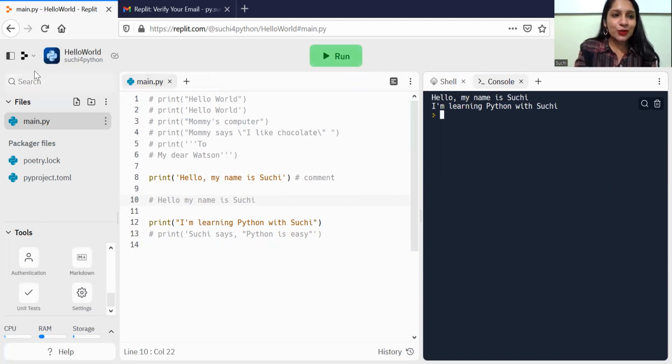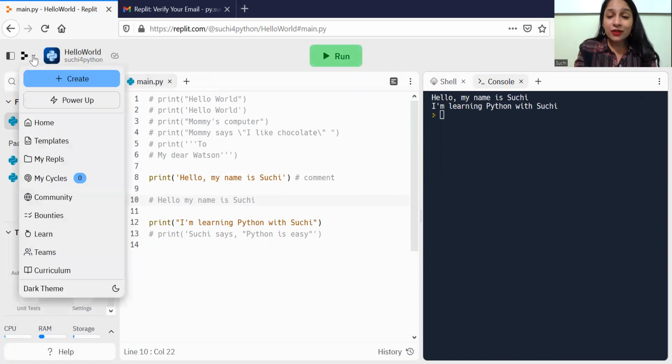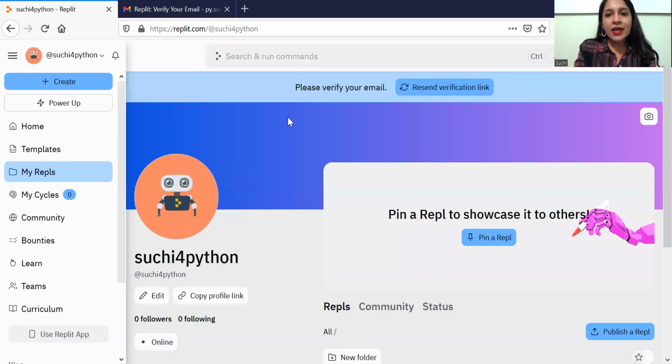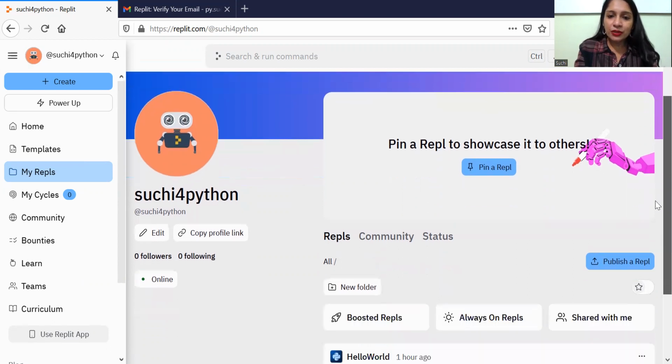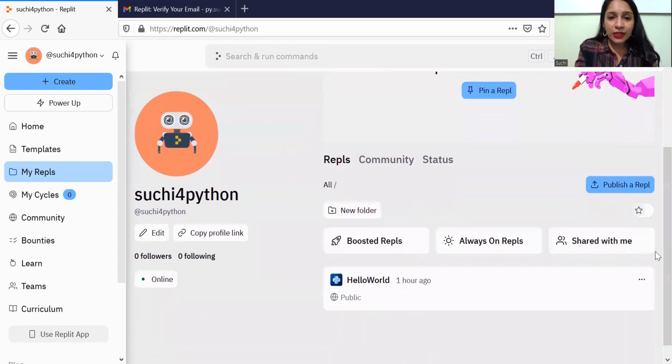So I'm going to show you how to create multiple REPLs and keep your code separate. At this point, if I go to my REPLs, and if you have to verify your email using the email link, go ahead and do that. It's really not necessary at this point to continue working, so I'm not going to bother with that.